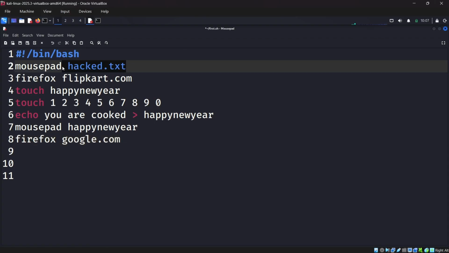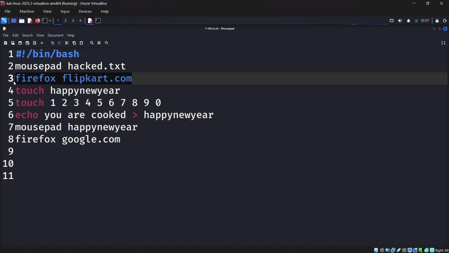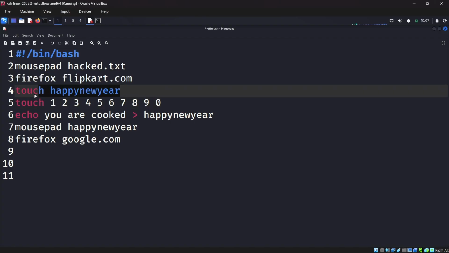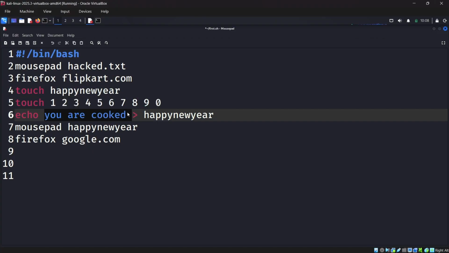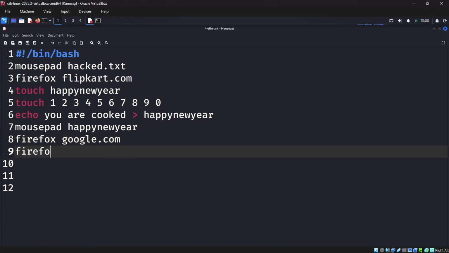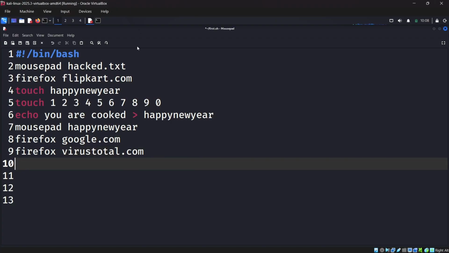It will first open the hacker.txt file, it will browse to flipkart.com, it will create the happy new year file, and it will create the 1 2 3 4 5 6 7 8 9 and 0 files, and it will also add you are cooked to the happy new year file, and it will open that file, and it will move to Firefox using google.com. It will also move to virustotal.com.